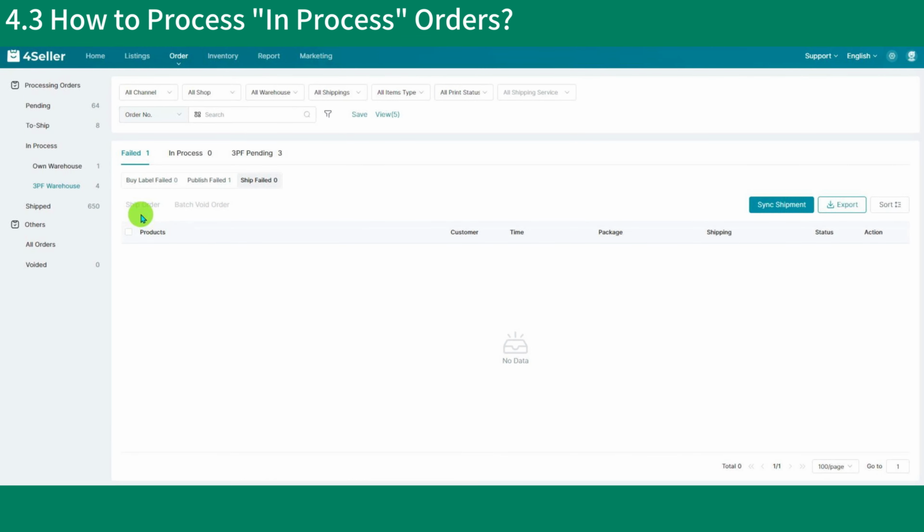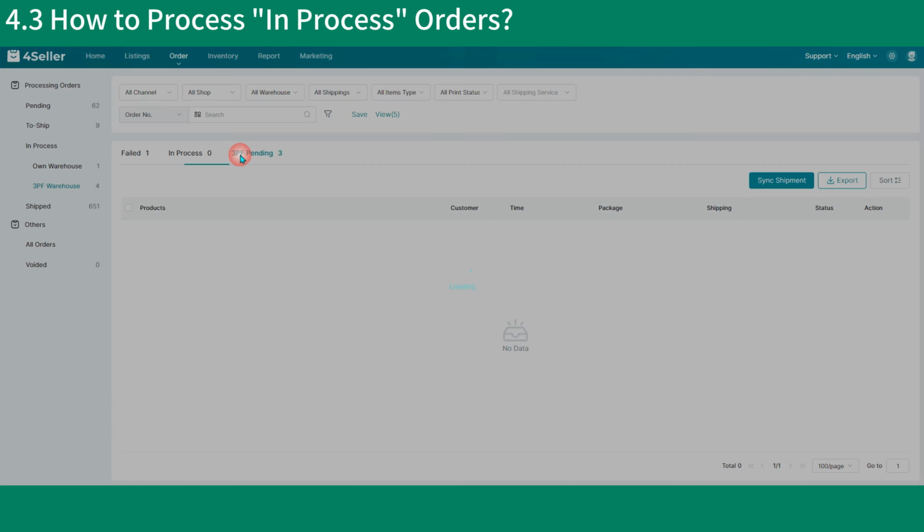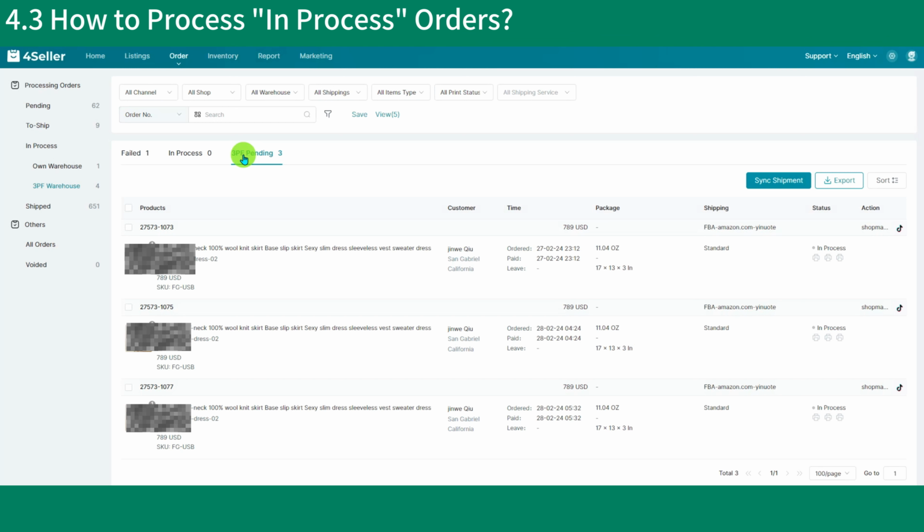Under the In Process list, there are 2 situations, which respectively represent the process of purchasing shipping label and pushing the order to FBA. The orders in the 3PF pending list represent that the shipping label was successfully purchased and the tracking number was obtained but the FBA deliver failed.